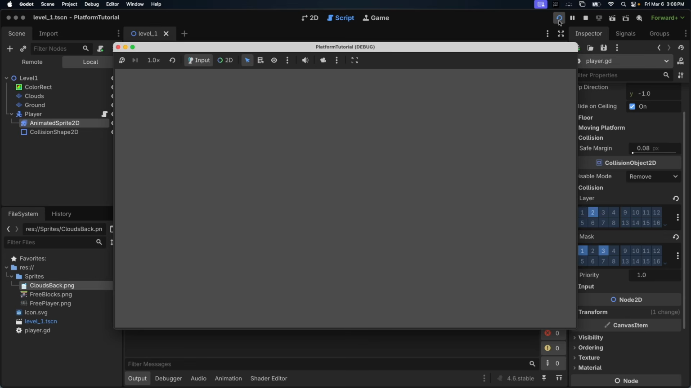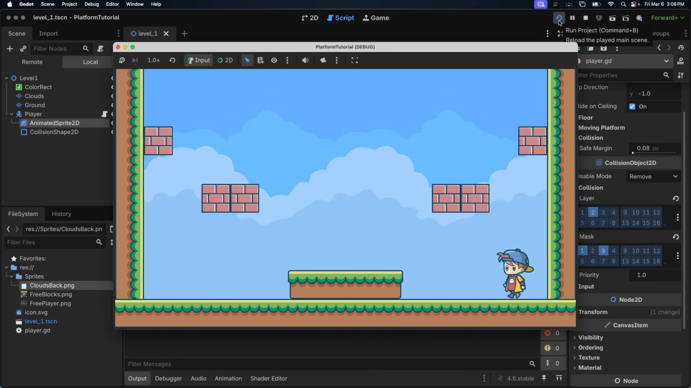Alright, let's test this out. We can walk, the walk animation, jump, let's fall here, fall animation, walking, jump, falling, jump. This is working just great. This is so cool, right?